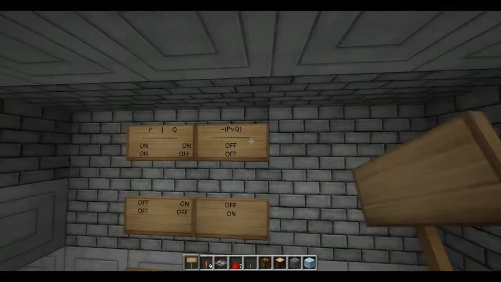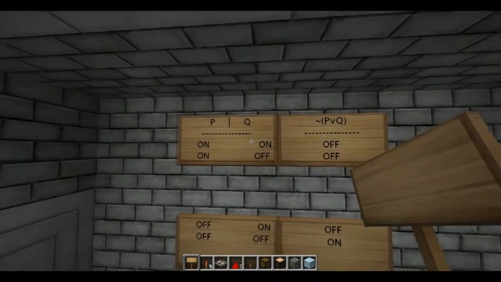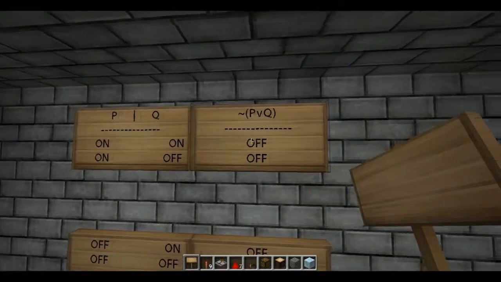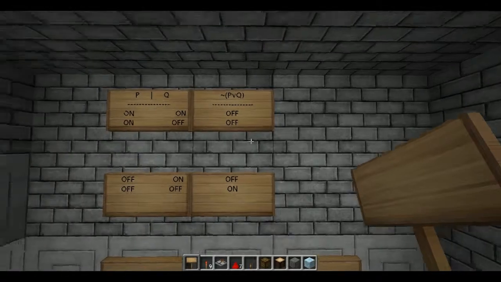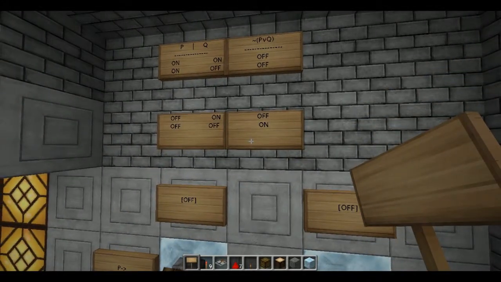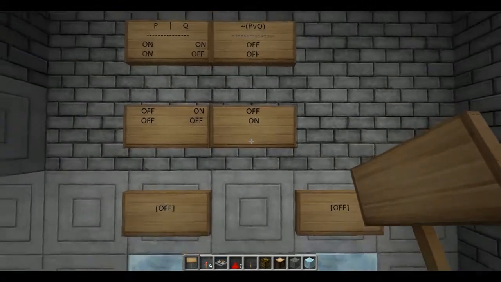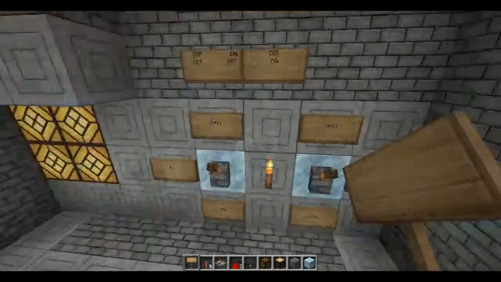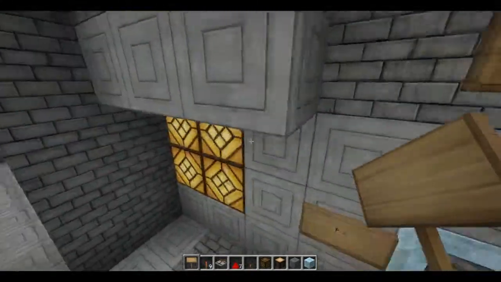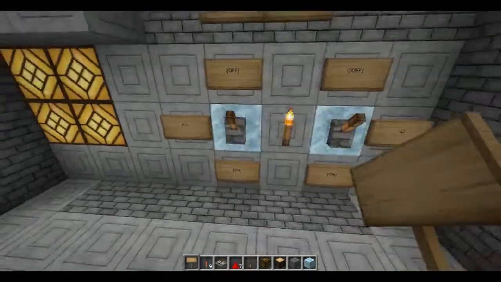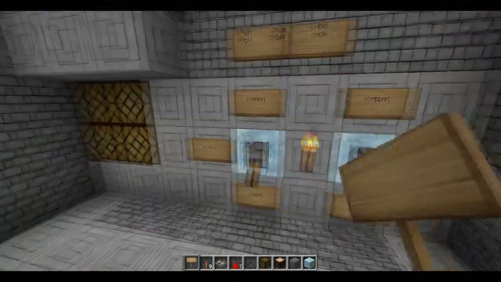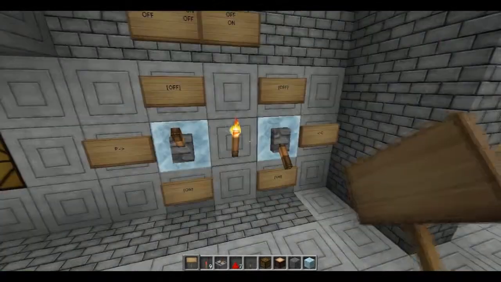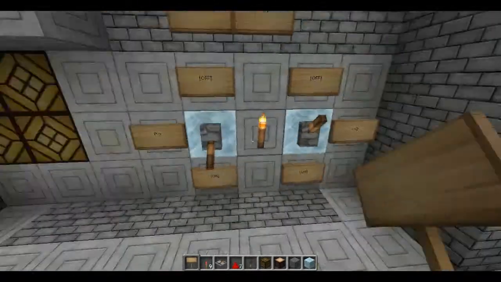Anyway, not P or Q. So if P is on and Q is on, it's off. If Q is off and P is on, it's still off. And if P is off and Q is on, it's still off. But if they're both off, it's on. Now, as you can see, it's off right now, and it is on. You turn one of them on, it turns off. Both of them are on, it's off. That one, off. Both off, on.